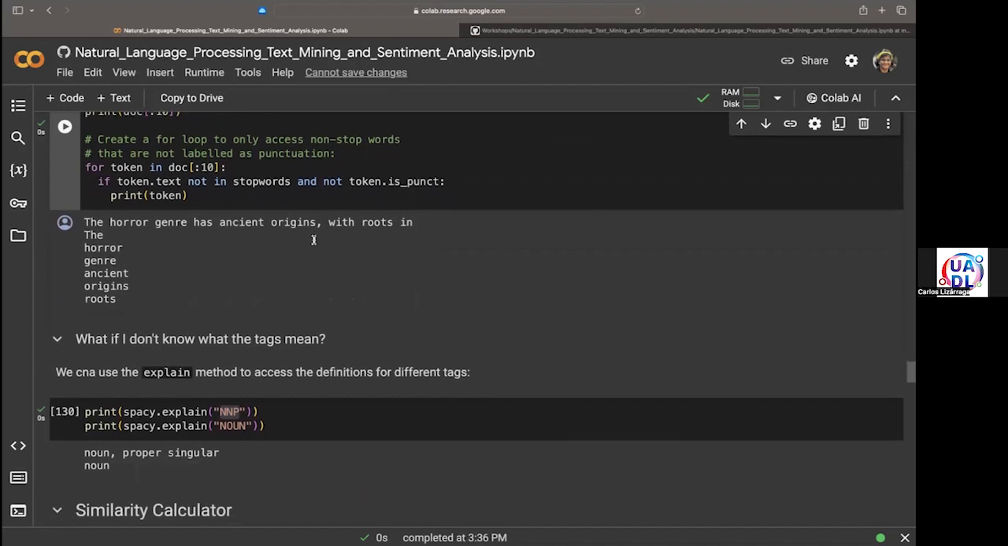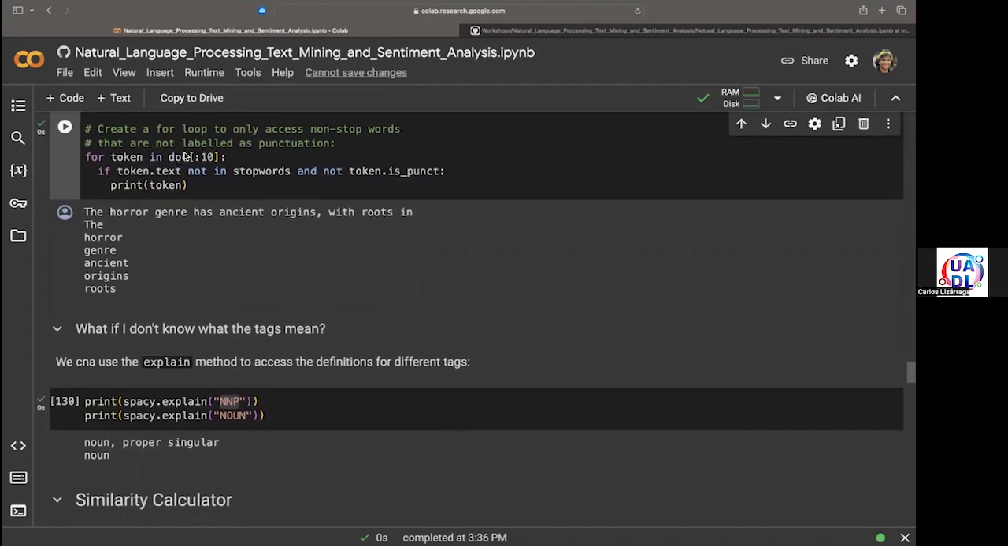Right? I invite you to maybe go back to our text and not remove the capitalization in "the" and run this again, and let me know what happens when you do that.